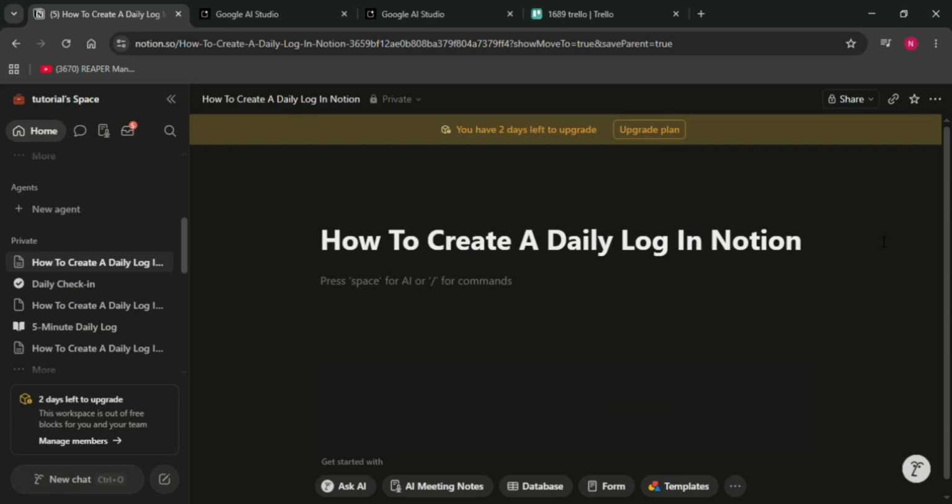In today's video, I'm going to show you exactly how to create a clean and organized daily log system in Notion using one of Notion's free templates. By the end of this tutorial, you'll have a simple workspace where you can track your tasks, organize your notes, plan your day, and improve your productivity without feeling overwhelmed.